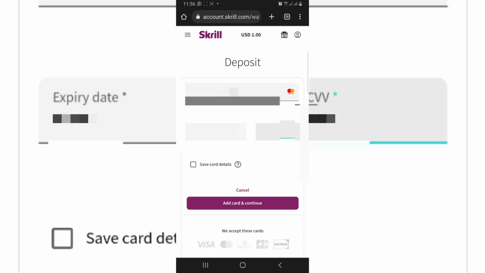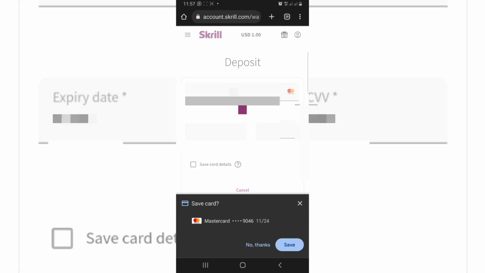So when you are done entering your card details, you can decide to go ahead and save card details if you wish. That is, if you still want to use the card another day on Skrill account. But for now, I don't really wish to save the card. I don't want to save the card on Skrill. Then after that, you can now go ahead and tap on add card and continue. So let me go over and add card and continue the deposit.